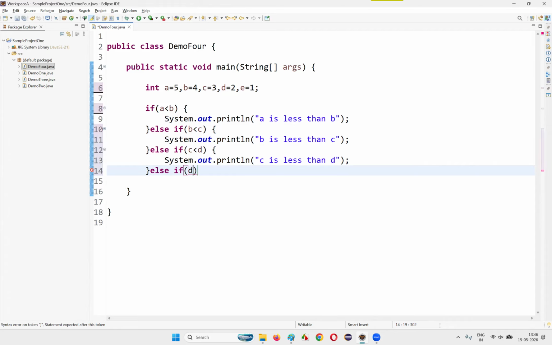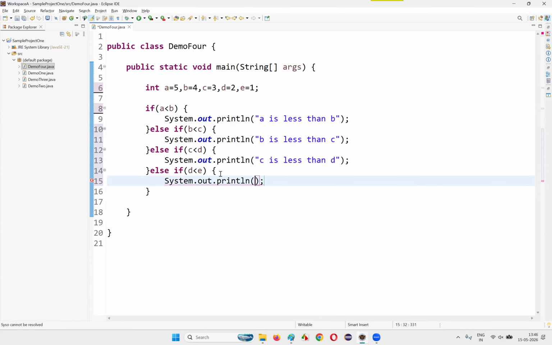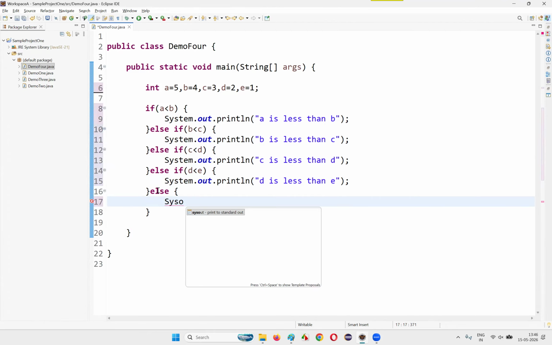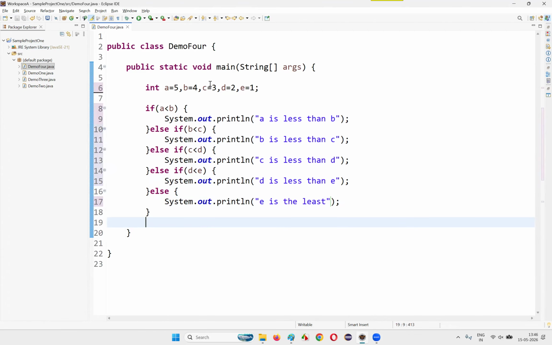Else if d less than e, then here I'll write down System.out.println("d is less than e"). Else System.out.println("e is a list"). Now save this and run this code.